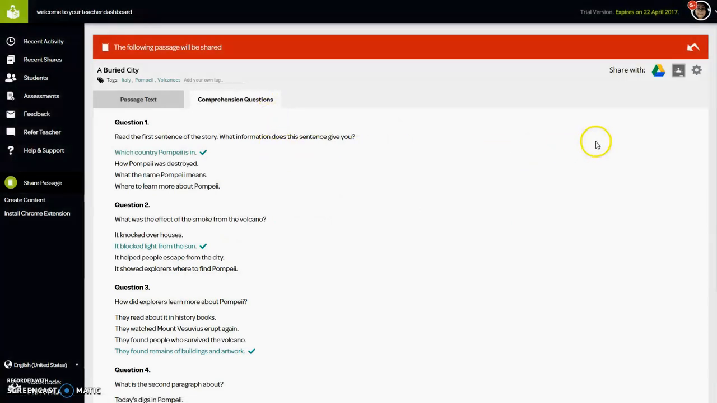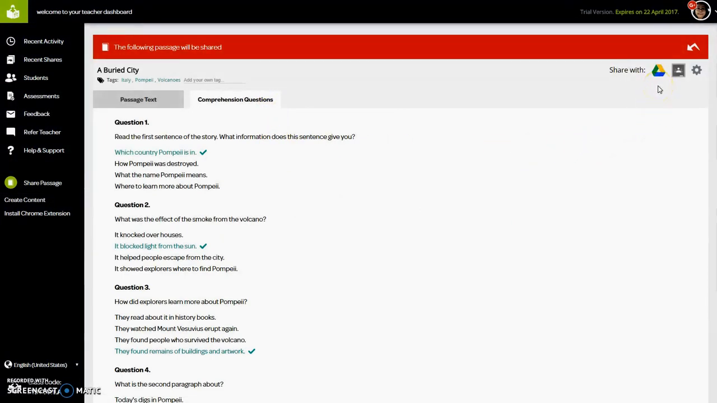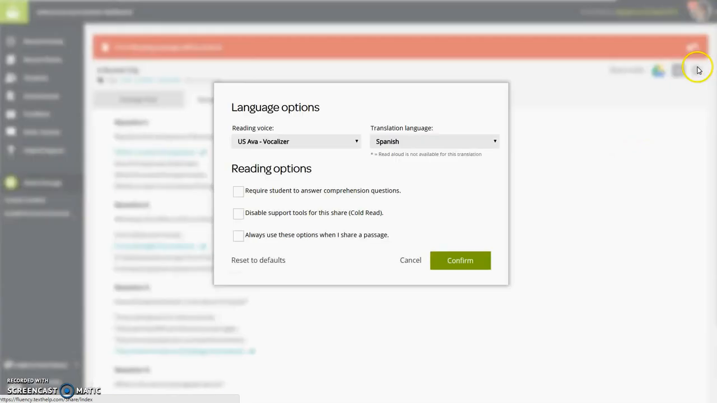At the top right, there is a share option in order to modify the reading options for the student. You can select the reading voice, translation language, require students to answer comprehension questions, or disable support tools. There are many reading assistance tools like text-to-speech, picture dictionary, and translate tools to help the student practice and reach proficiency, and you can ask to always use these options when sharing a passage.